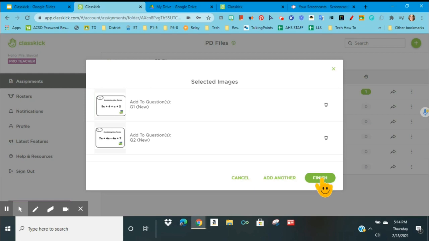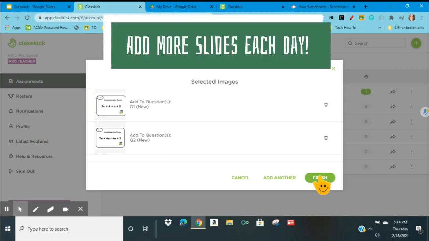So that means maybe you create a Classkick assignment. It's got 3 slides the first day. The next day the students come back, there's 3 more slides for them to work on. So it's all in one place. They don't have to go to different assignments if you don't want them to. All right.